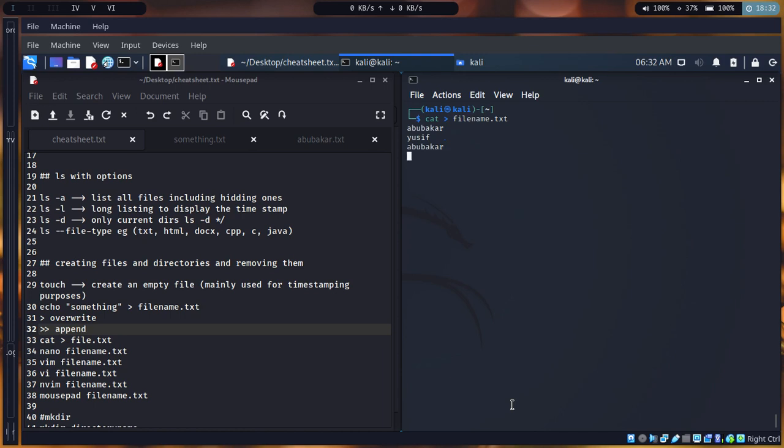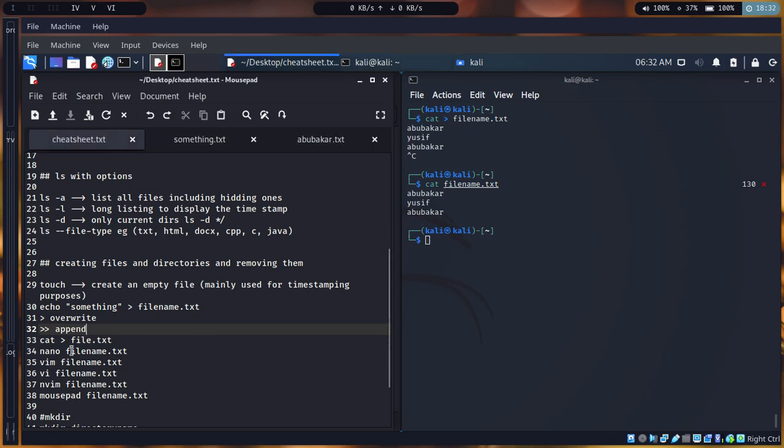Now, if I want to stop this one, I have to press Ctrl C. You see, the angle thing with C basically means Ctrl C. So if I say cat filename only, without the angle, it's going to view only the file. You see, Abubakar Yusuf Abubakar. This is basically what I typed in there. So cat we use sometimes to open files and sometimes to create files. It has multiple usages.